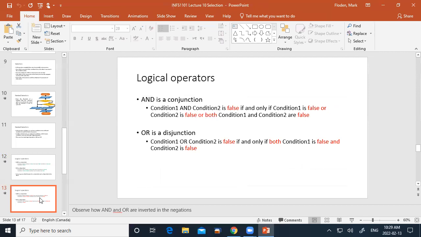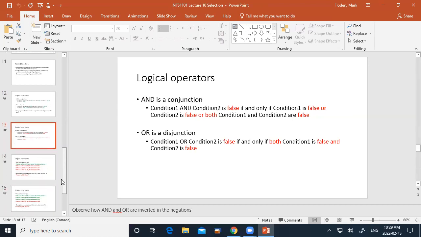This is falsifying them. If you're falsifying an and, the reverse, it talks about them being inverted. If you have two conditions put together with an and and then you reverse that by saying not, then if either of them is false, the reverse will be an or. The reverse of an and is an or. The reverse of an or is an and. I think I need to show an example to get you the idea.